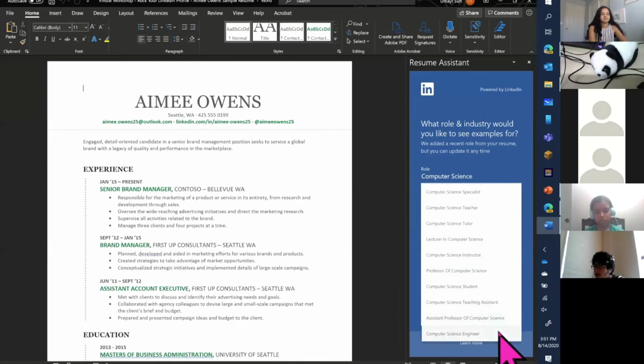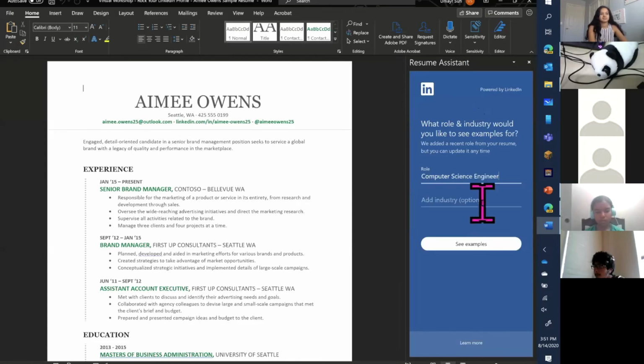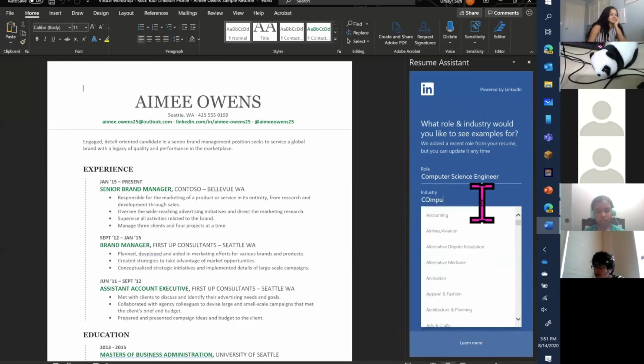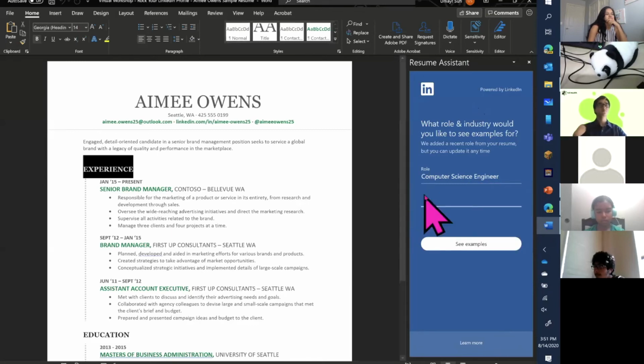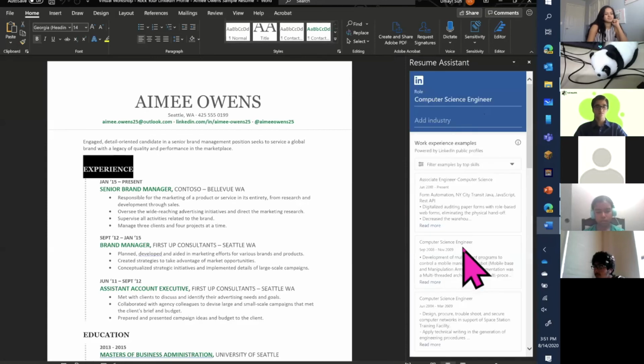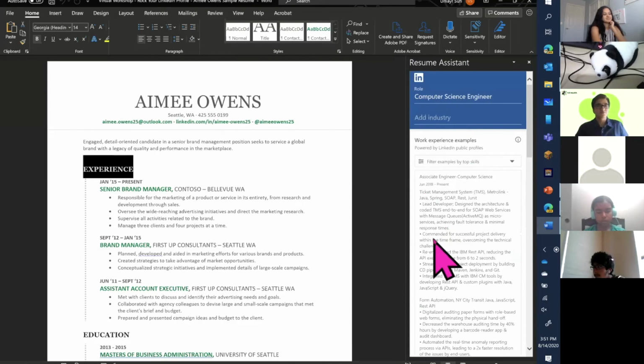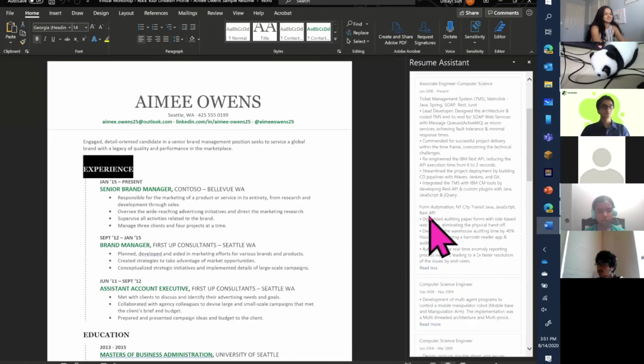Maybe we'll do computer science engineer, or in the industry, we can put computer science or computer software. So let's do something here. So I'm going to see examples of that. Okay, look at here. I have an associate engineer computer science. It shows me their profile information and the skills that they have.